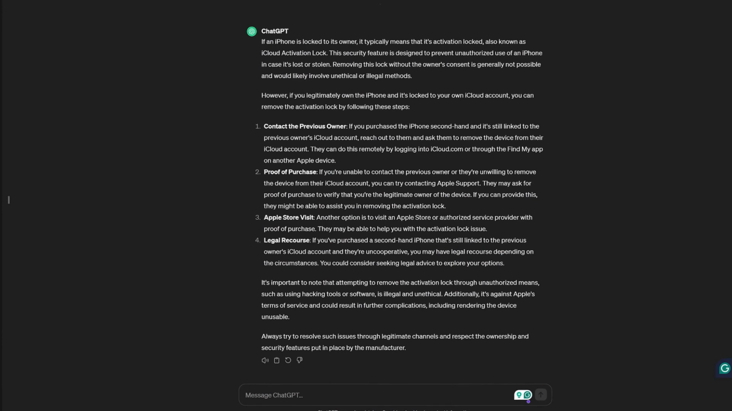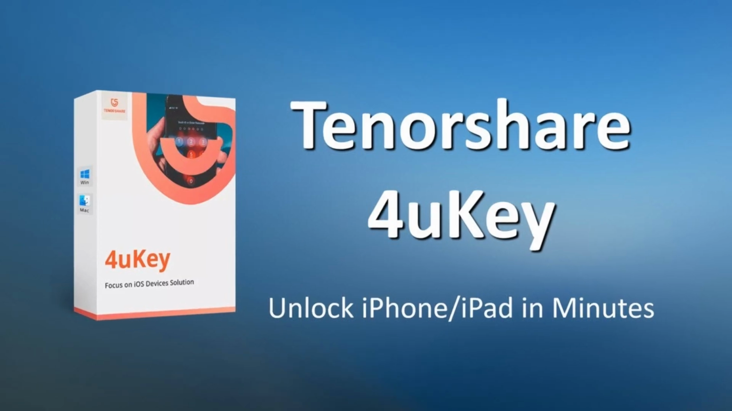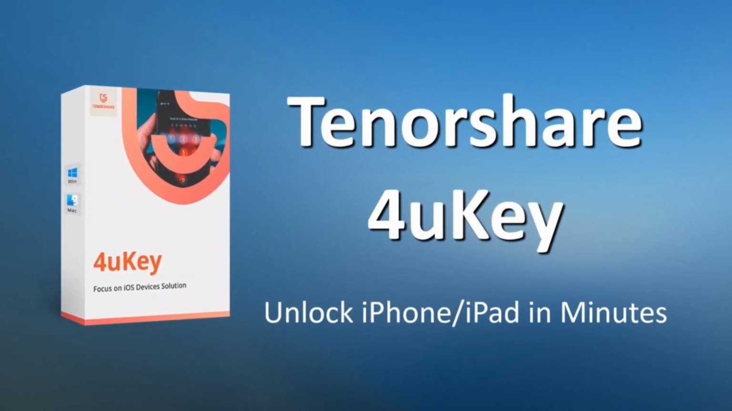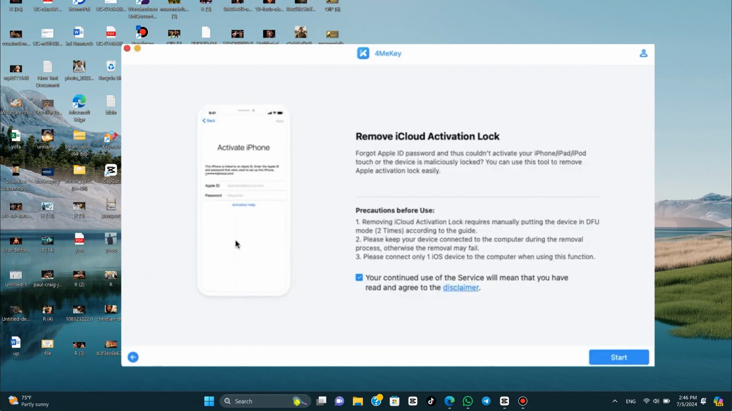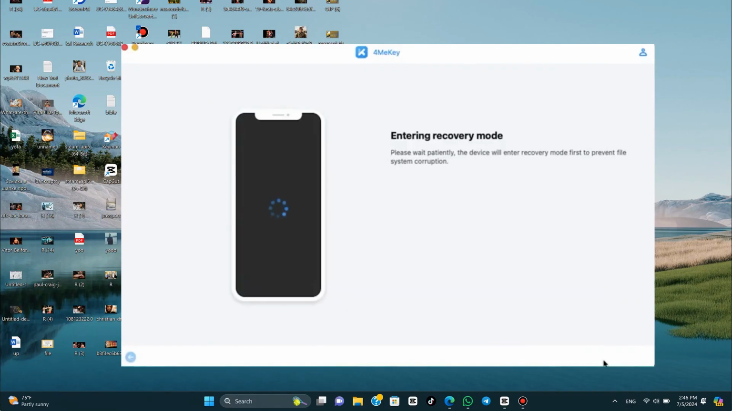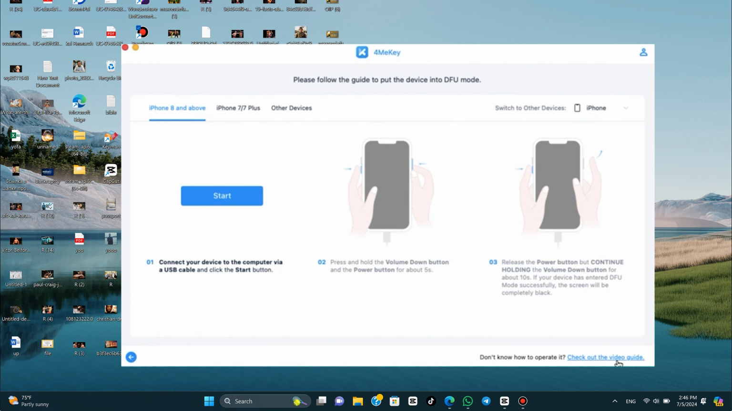If you're looking for a reliable solution for how to remove activation lock without the previous owner, then the best way to do it is using Tenorshare 4MeKey. Download and install 4MeKey on PC. Launch it and click Start to Remove. Click Start to proceed, then your iPhone will enter recovery mode automatically.